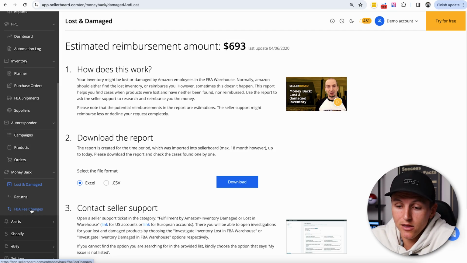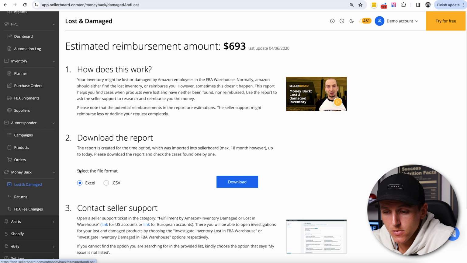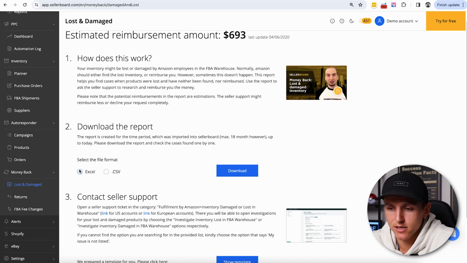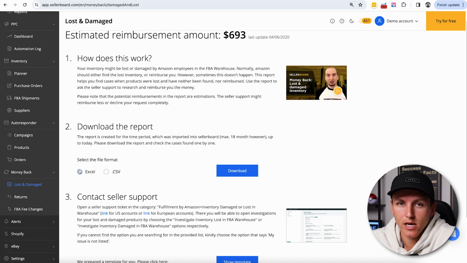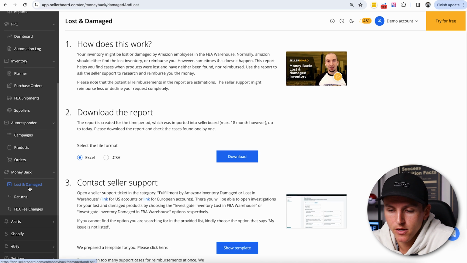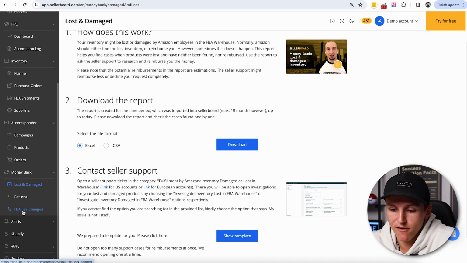So again, this is a must. And if you have the tool, you might as well take advantage of it. It's super easy to use. It's just plug and play. You hit download and you create the case and they walk you through it. So that's the loss and damage. You got returns, FBA fees.